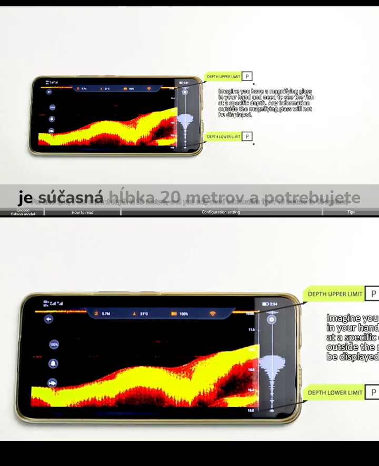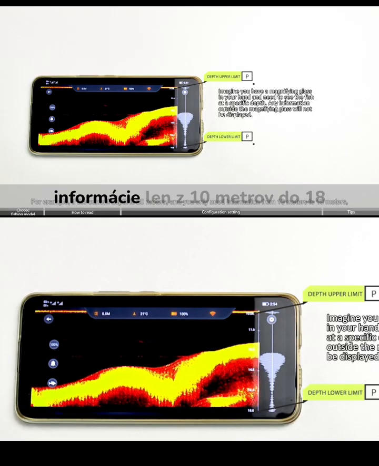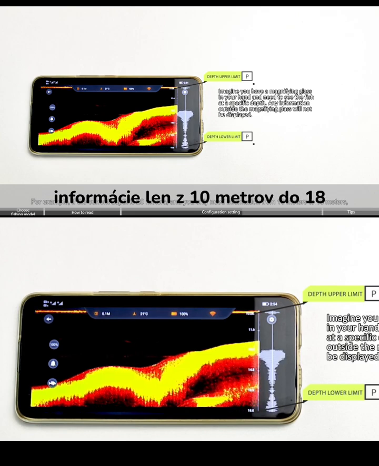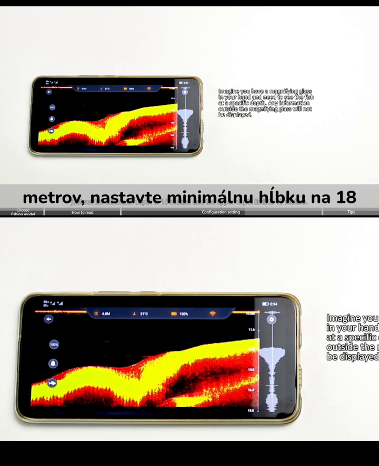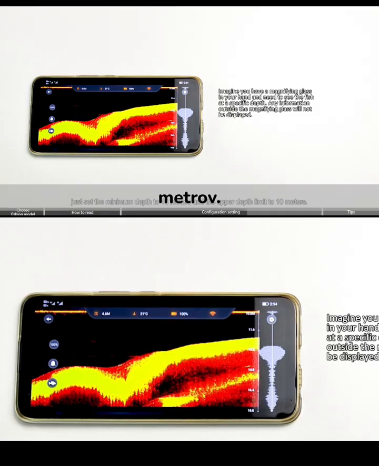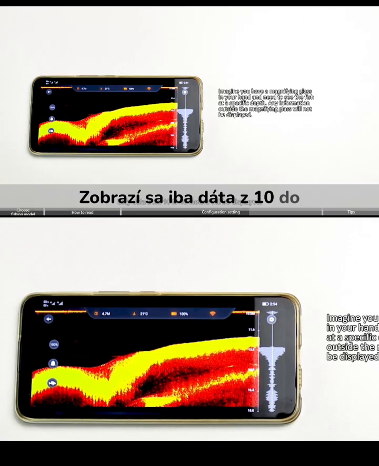For example, if the current depth is 20 meters, and you only need information from 10 meters to 18 meters, just set the minimum depth to 18 meters and the upper depth limit to 10 meters. Only data from 10 to 18 meters will be displayed.